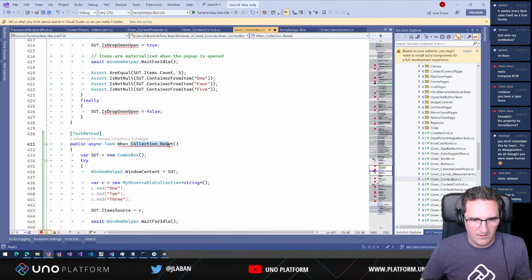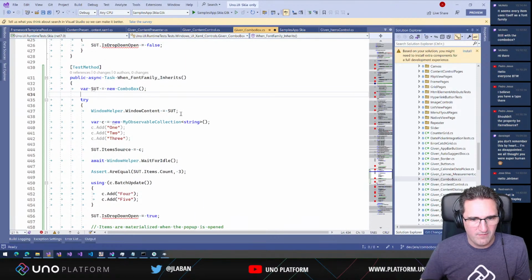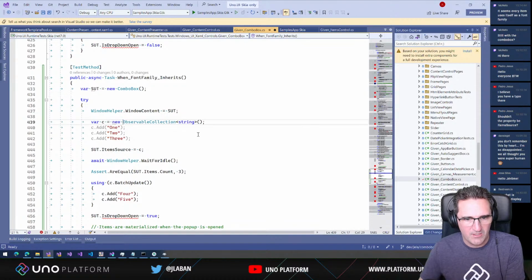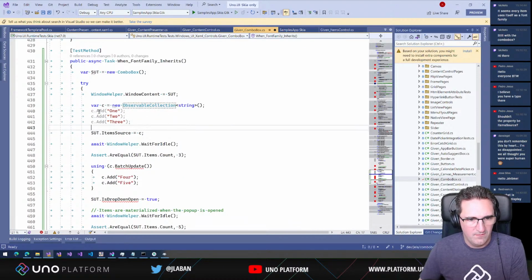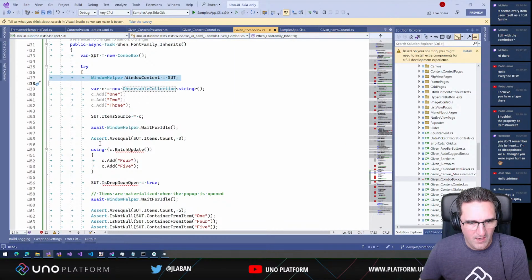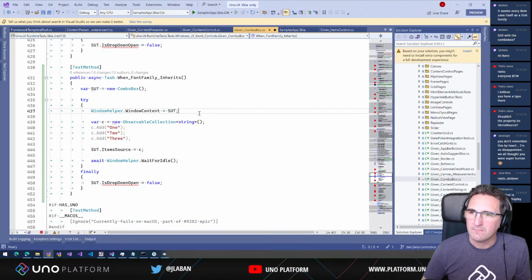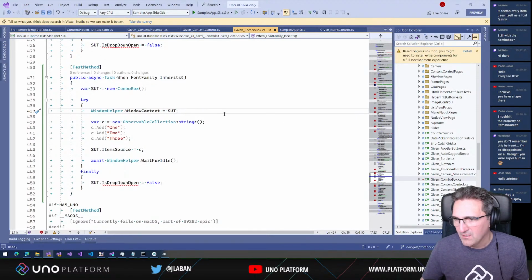And we're going to call that when font family inherits. Okay, so we do have a ComboBox. We can create an observable collection with a few items in there. We're setting the item source to the system under test. We can see that the ComboBox was set to the content helper, so it's going to show on the side of the app. And then we're going to set a specific font to it. So the interesting thing here would be that we need to use a custom font.